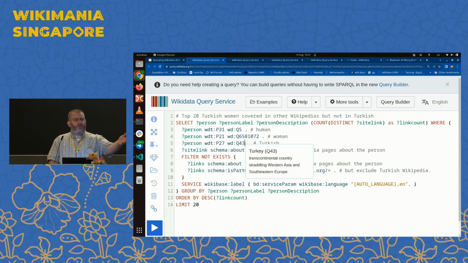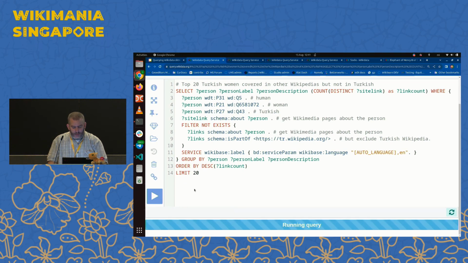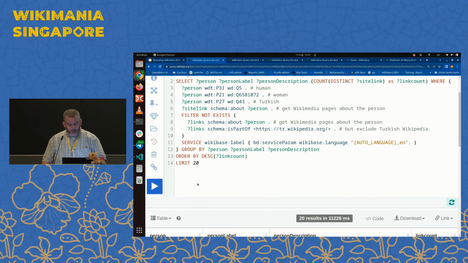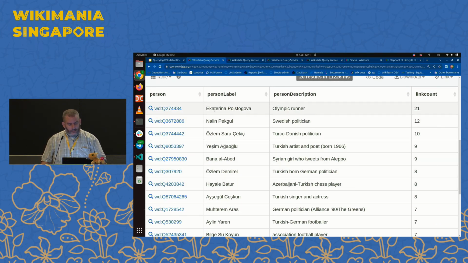And again, how do I change this to be about people from Singapore, or about Chinese Wikipedia, or about Tamil Wikipedia, or Malaysian Wikipedia? Obviously, I just need to find the right Q number here that means Turkey and change it to Singapore. The Q number that means Turkish and change it to Chinese, etc. That's how we, disciples of Picasso, roll. So we can run this query and find a list of Turkish women who are covered in other languages, the top 20. So here we go. This one doesn't sound Turkish, but she's a Turkish citizen, and she's an Olympic runner. She's covered on 21 different Wikipedias, but not Turkish Wikipedia.